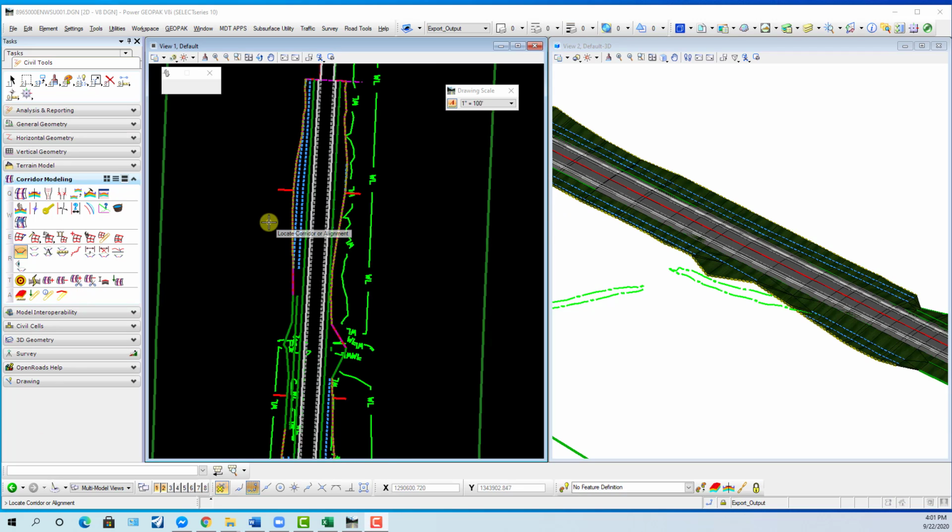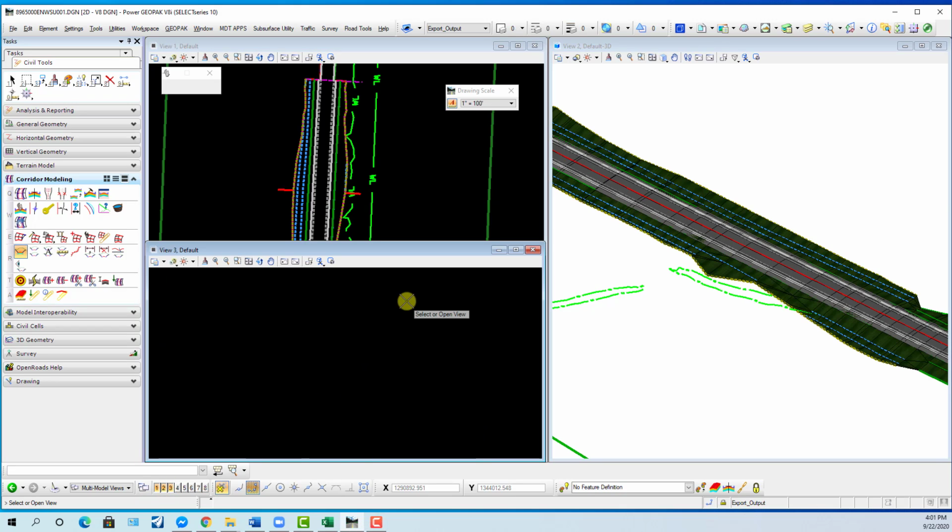So I'm going to zoom in a little bit. I'm going to select one of the corridor handles and that will select the entire corridor. So I'll select that. It's just going to ask me to select or open a view, and I'm going to turn on view 3. And right now view 3 is blank until I left click inside this view to activate the dynamic cross-section viewer. So I'm going to do that, and this may take a minute to process.